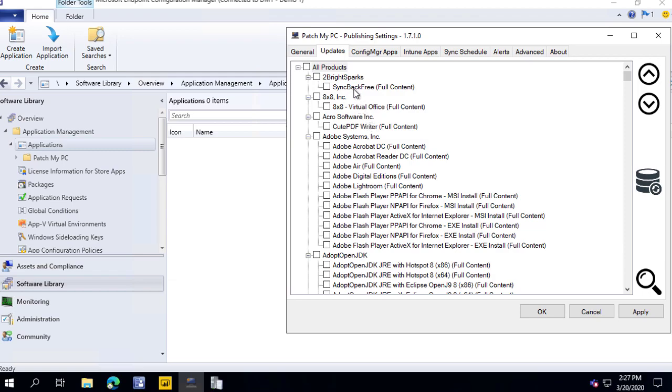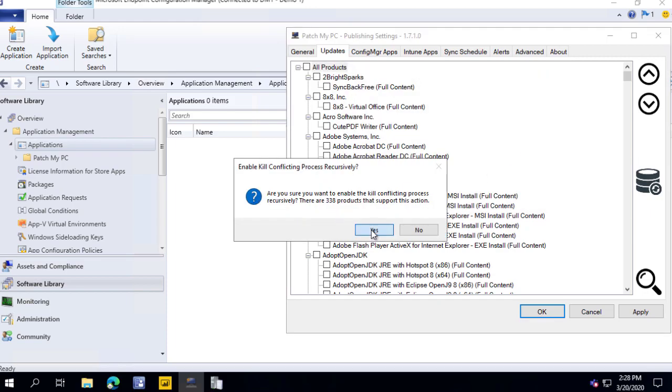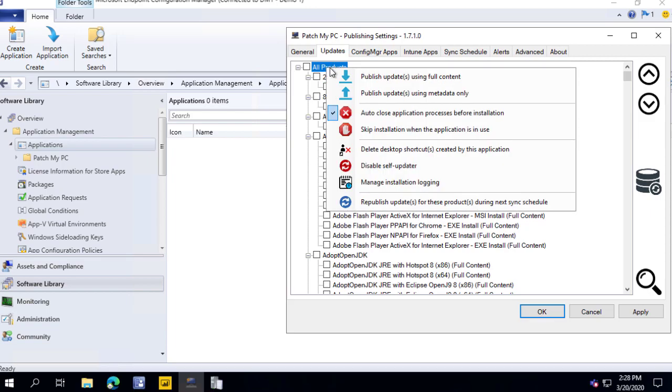Okay. But before we actually start enabling a couple of these, I do want to cover some of our customizations. So if we right-click on All Products, there are different configurations that we can apply to customize the way that our updates and applications get installed. So for example, let's say that there's a specific product or a vendor where you wanted to automatically close the applications before they install. We can choose the right-click option, and we can recursively apply this at the All Products level to apply to everything if you want.